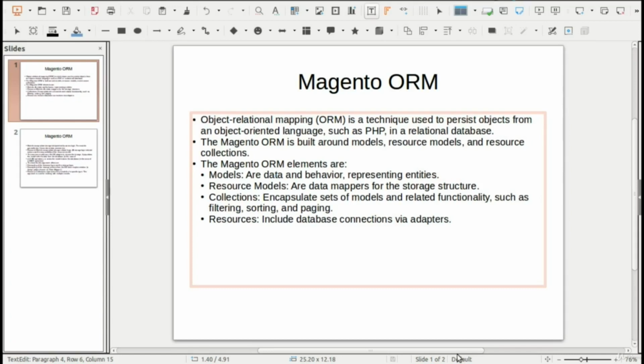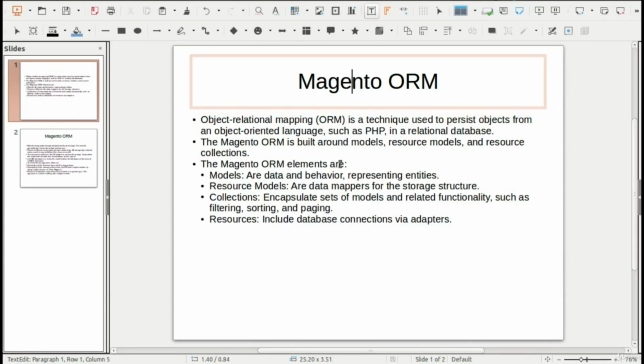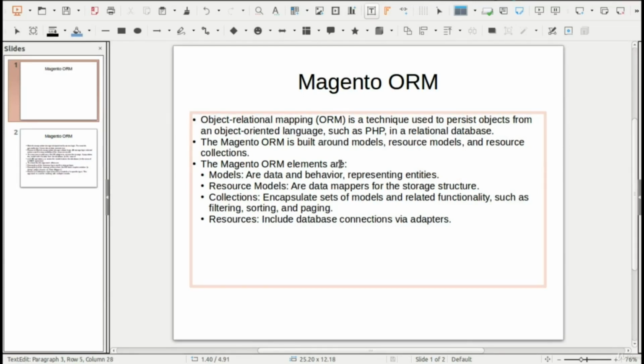Hello friends, and today we are going to learn about Magento ORM. I have collected a couple of pointers that will be really very useful from the exam perspective, and we will be discussing them first, and then we will be going into the code and how Magento's ORM is actually working.